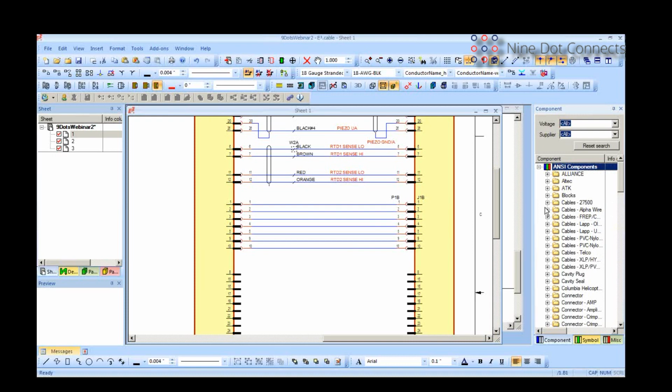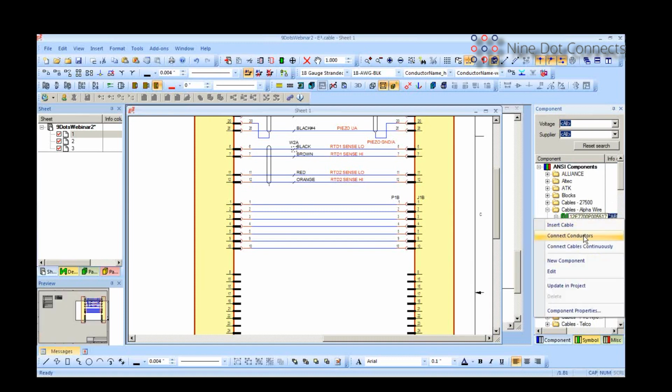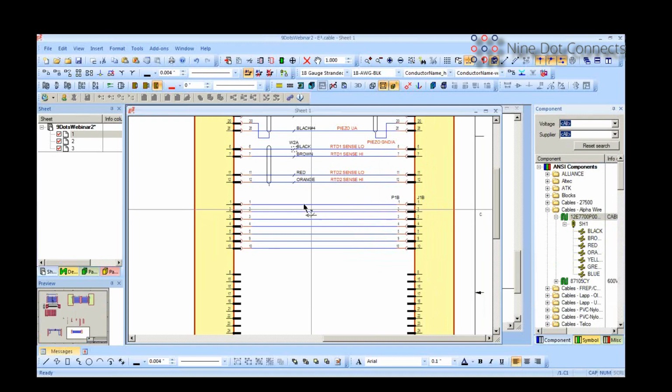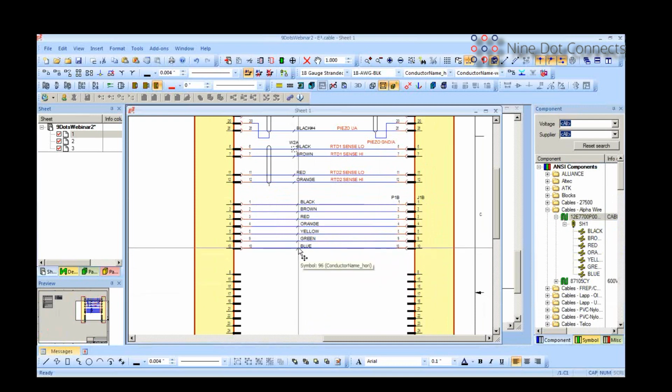And so this one, alpha wire. So now we've got a cable in here, a shielded cable. We can see the different conductors. So now if I go in and say connect conductors, I can say, okay, let's connect those conductors. And so now we can see the connection information.